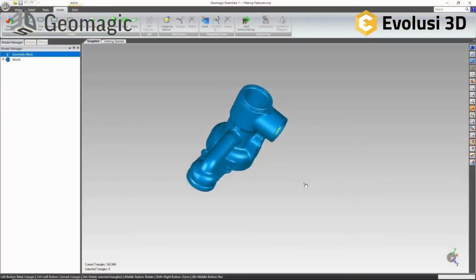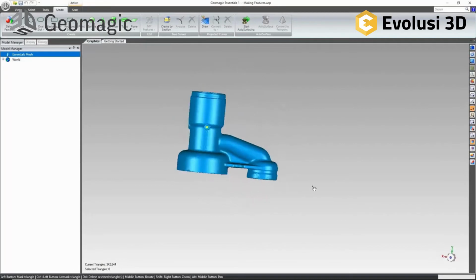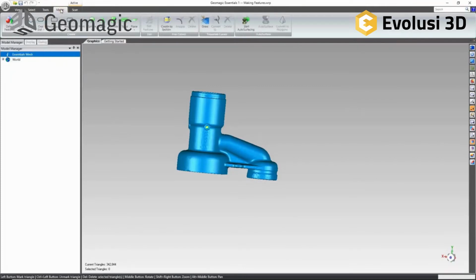Parts we encounter will be comprised of different geometric features. Geomagic Essentials has the ability to create these features using an automatic method or a manual method. Now, these features would have many uses, including alignments and then sending general information to your CAD system. First, we'll take a look at the automatic detection method.